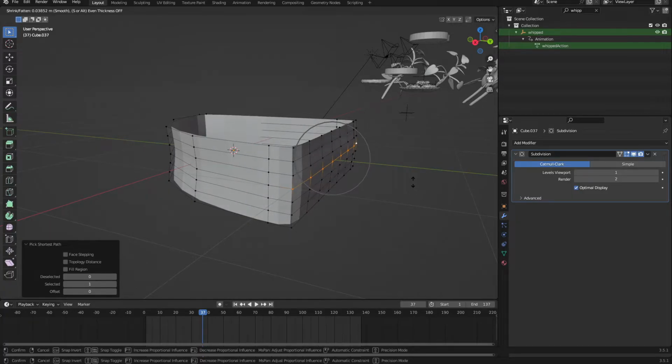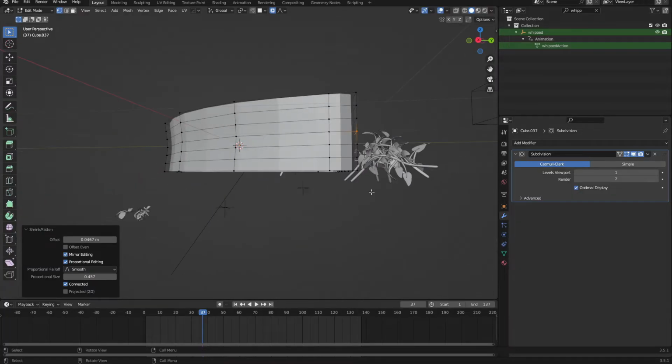By the way, ignore all the stuff in the background there. That was just some other projects I was working on, so just ignore that stuff.